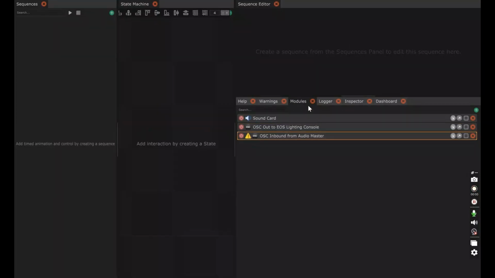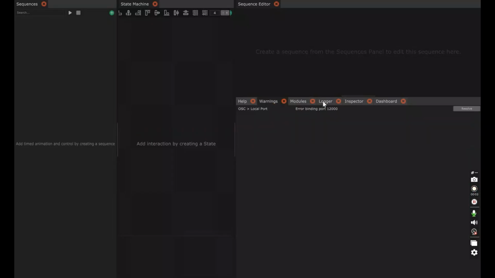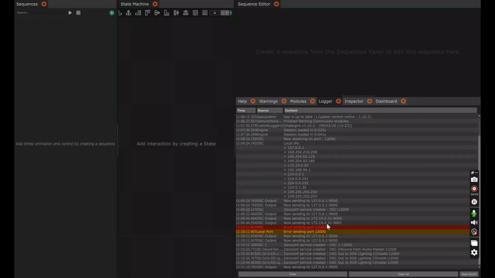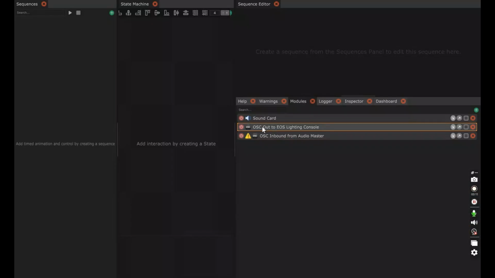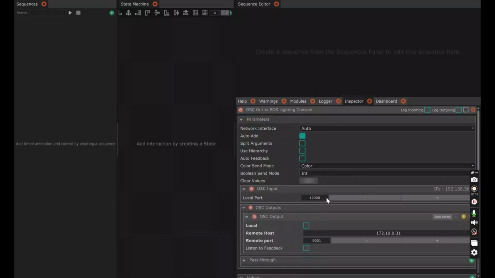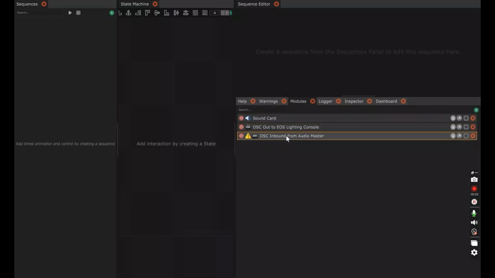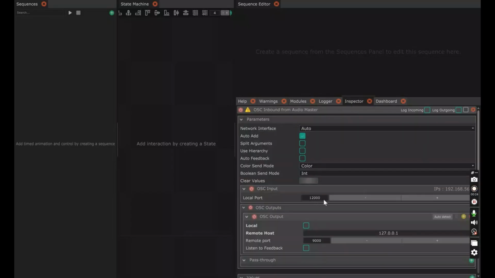Warning sign here. Let's go ahead and just take a look at what our warnings are. Down in the logger, it's probably our 12,000 port for inbound because, yep, there it is. So we got our errors there. So what we have here is our inbound port technically is 12,000 from the lighting console, and our inbound port from something that will really be listening is also on 12,000. We just need to change that.